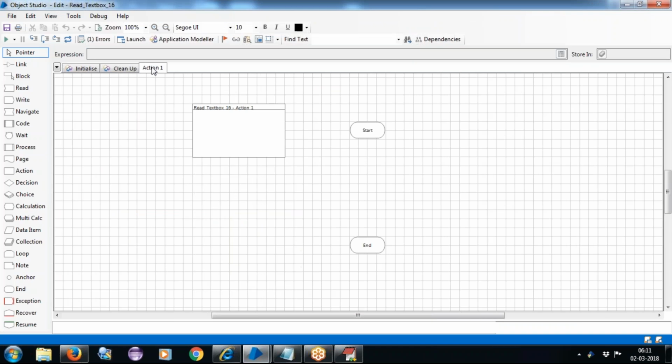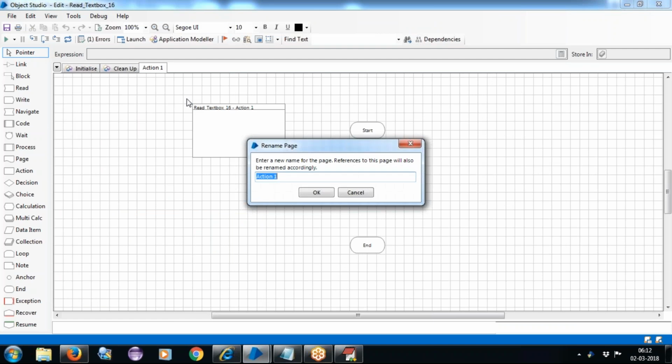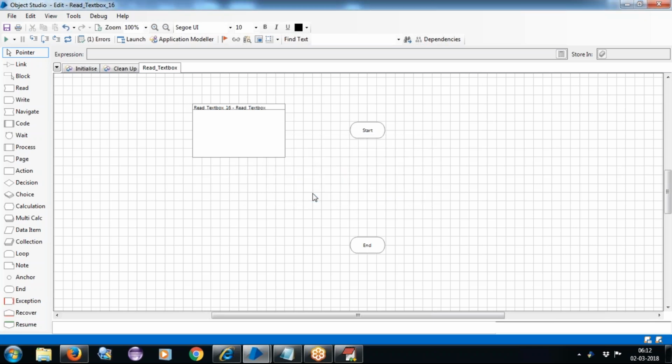Fine. Now we can see here, it will be taking the rename here. Okay, so we'll be taking the rename here. Now this is where it will be mentioning the activity, read underscore, and it will be taking the text box here.